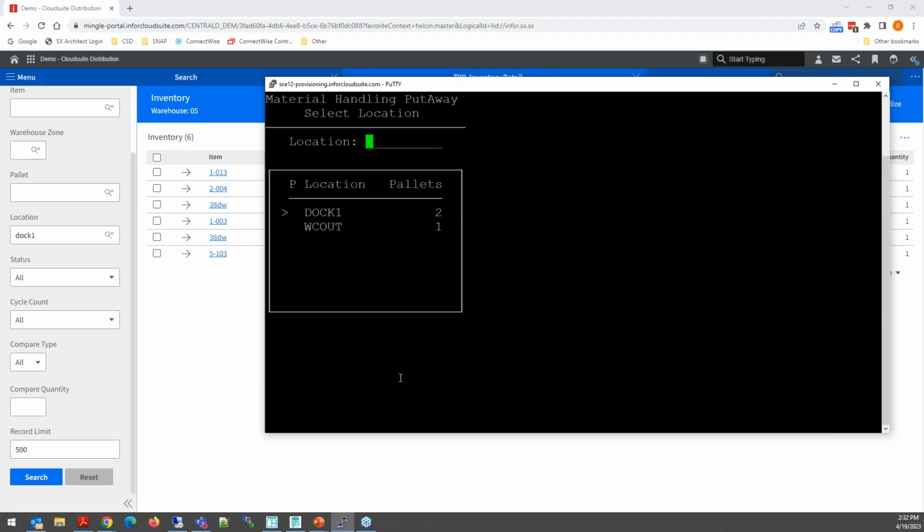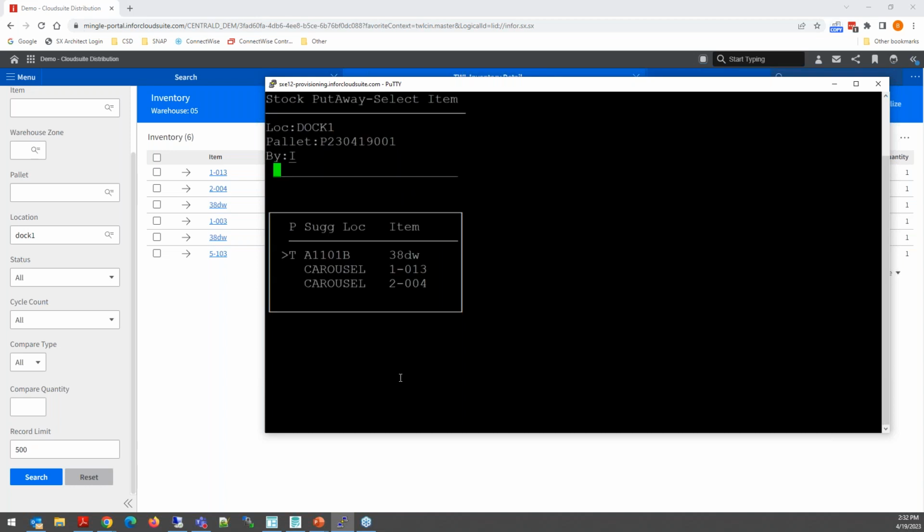So a client would have a label, if not multiple labels, in the receiving area with dock 1 barcoded. So I would just scan dock 1. My pallet already has a barcode on it. I scan the pallet, and now it's trying to figure out where everything goes. And I'm off to put them away.